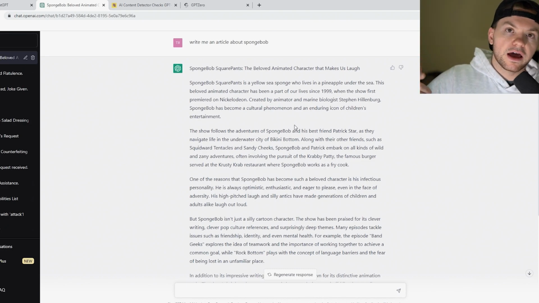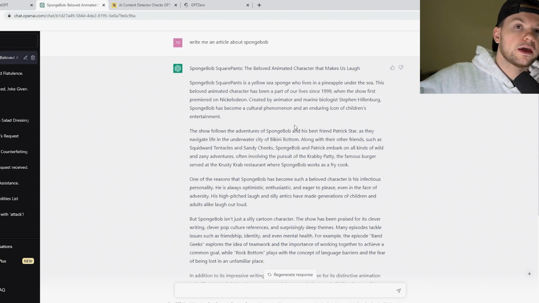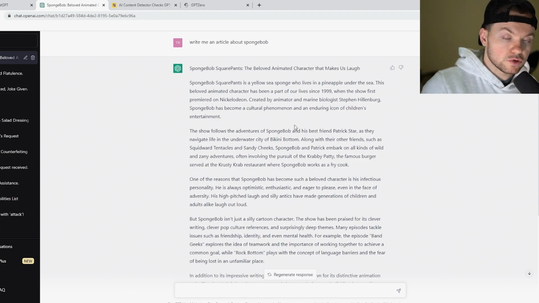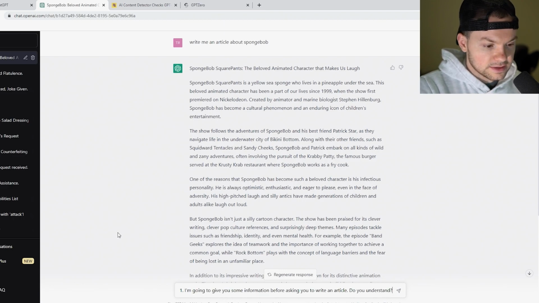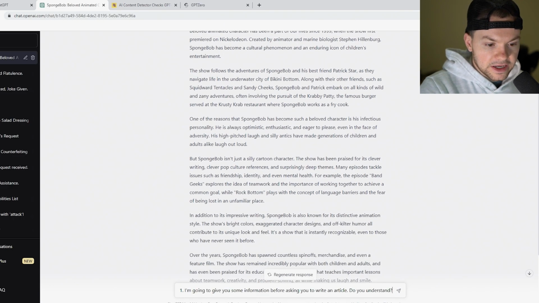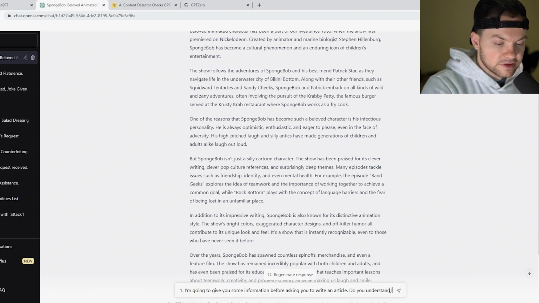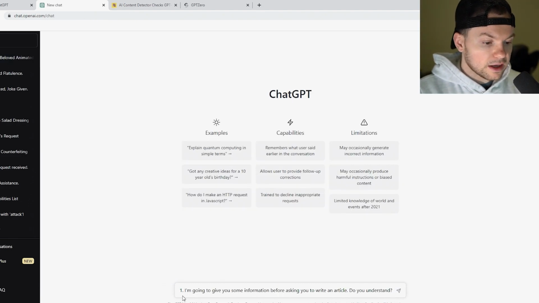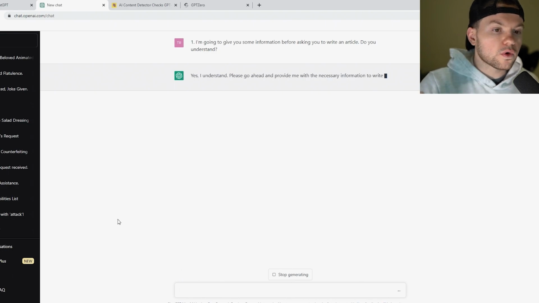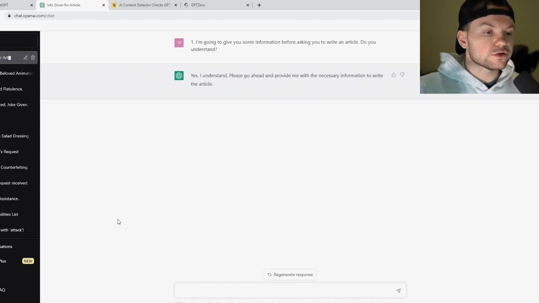But Success with AI, as well as some people on Twitter, helped me figure these 4 prompts out. Some of it is from Success with AI, so shout out to him. Huge awesome guy. And so anyways, the first prompt that we're gonna be doing is the simple one: I am going to give you some information before asking you to write an article. Do you understand?